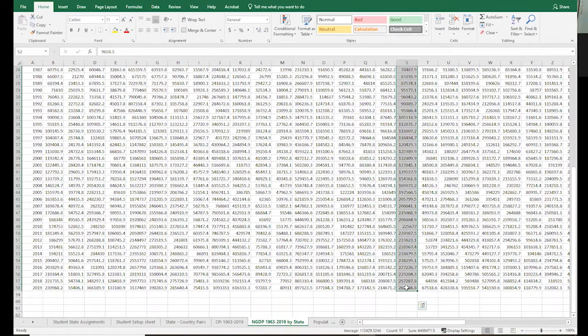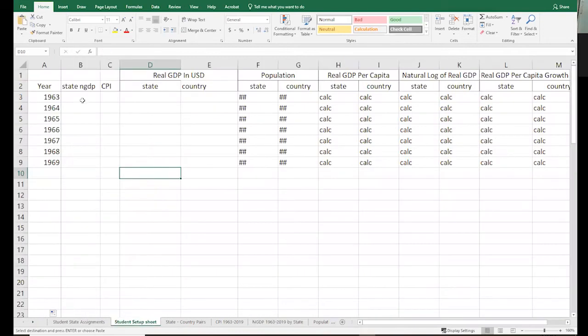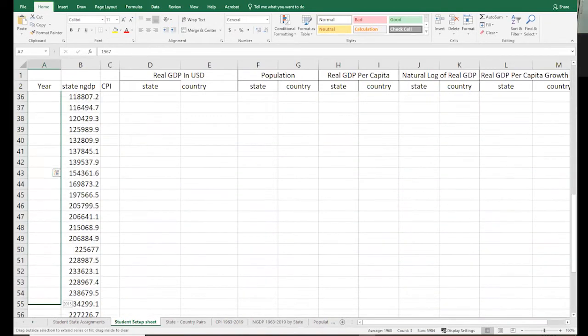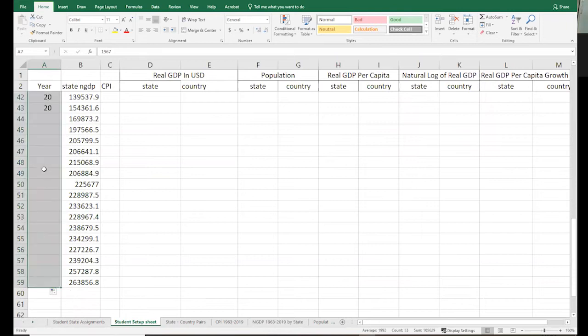And I'll hit Control C, and that'll copy that whole column. So then I come over to the student state setup page, and I hit Control V. And what I've done is I've copied the state nominal GDP for every year. So let me also go down all the years. I can click on a few of these cells, and by grabbing this little box here, I can drag it down, and that'll give me all the years that I need.